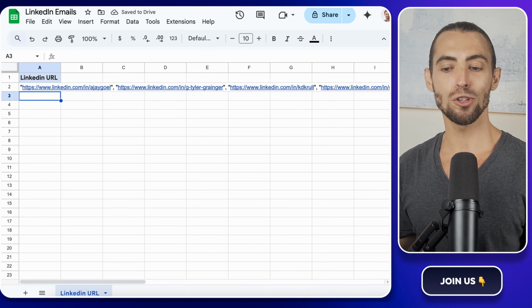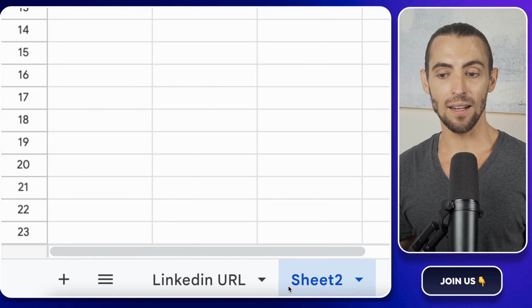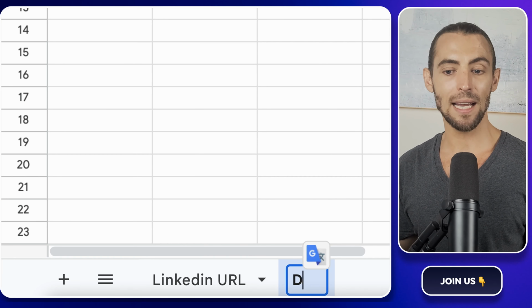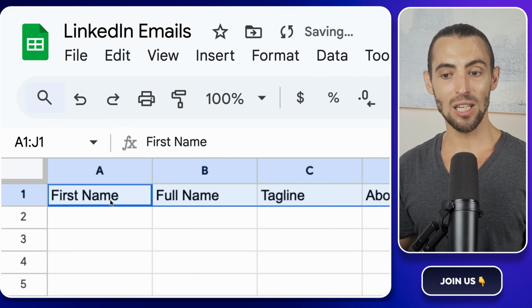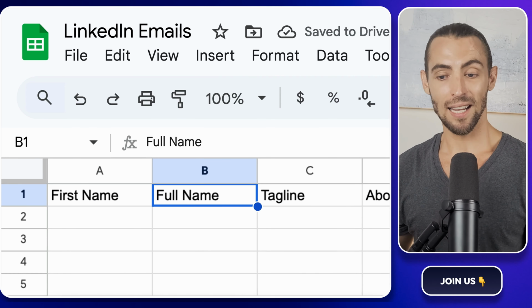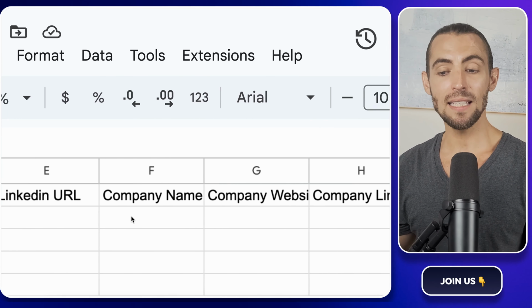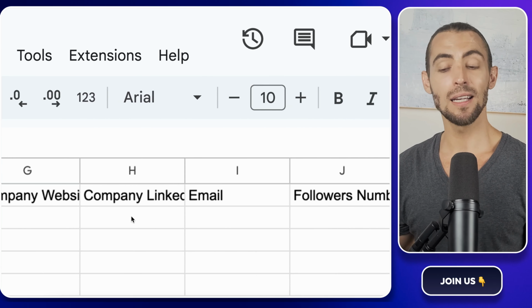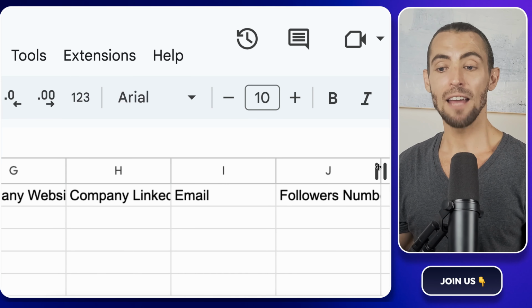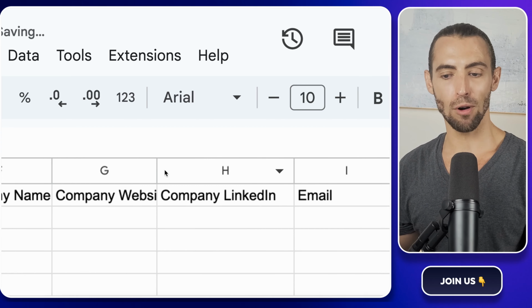Now, let's add another sheet. Click the little plus sign at the bottom and name this one Data. This is where all those scraped details will land. Inside this sheet, we're setting up a few columns. The first column, first name. Second column, full name. Then we'll have tagline, about, LinkedIn URL, company website, company LinkedIn, email, and followers number. These are the exact details we'll be pulling in from LinkedIn profiles.